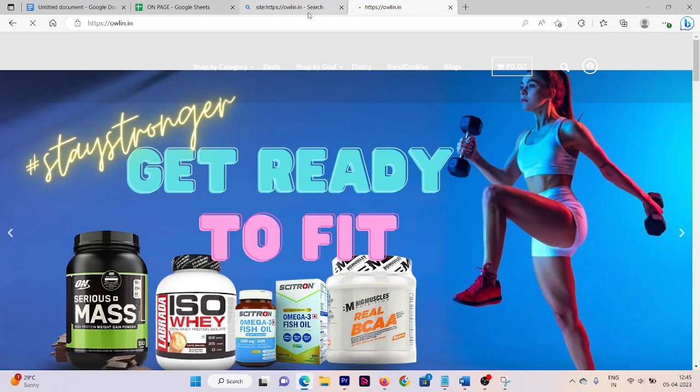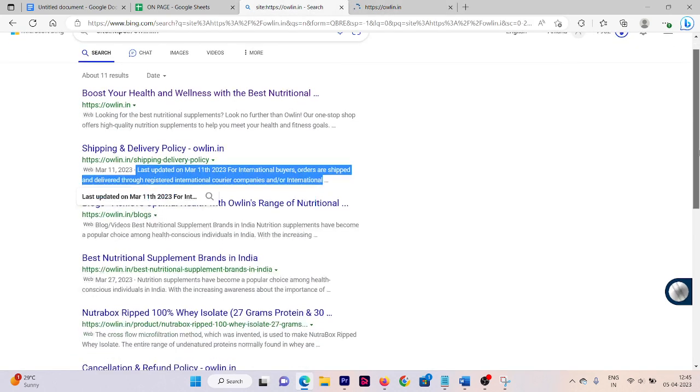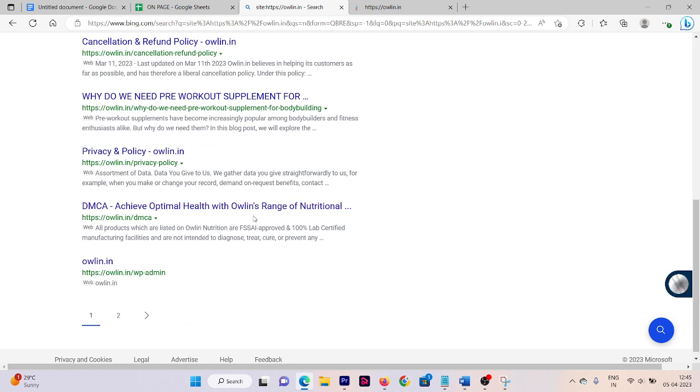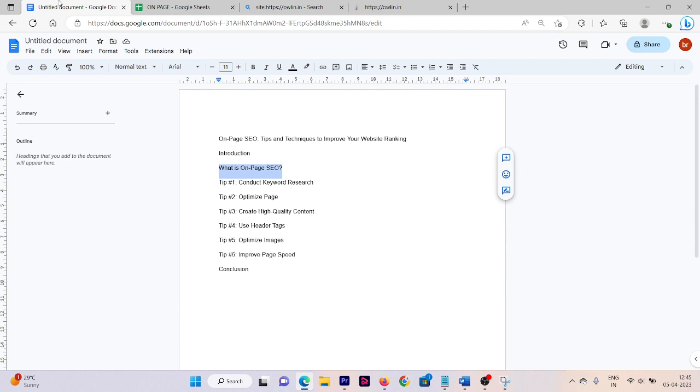So these are quite helpful for your clickbait. So make sure that you write a better title and better meta for your pages. Okay, now let's move to tip number 3, and tip number 3 is to create high quality content.